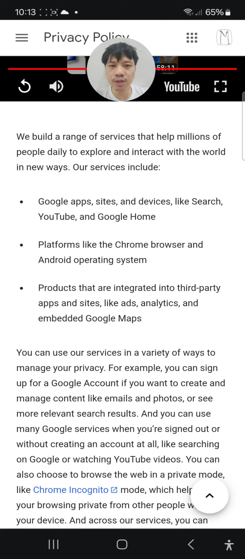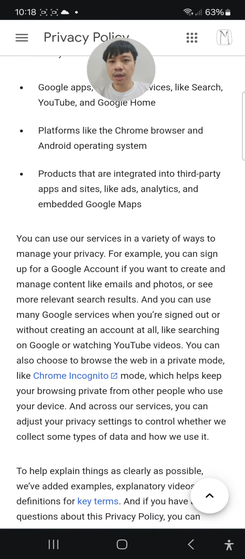We build a range of services that help millions of people daily to explore and interact with the world in new ways. Our services include Google apps, sites, and devices like Search, YouTube, and Google Home, platforms like Chrome browser and Android operating system, products that are integrated into third-party apps and sites like Ads, Analytics, and embedded Google Maps. You can use our services in a variety of ways to manage your privacy.